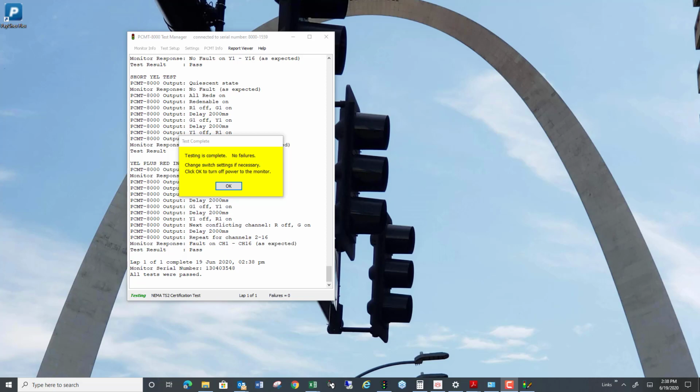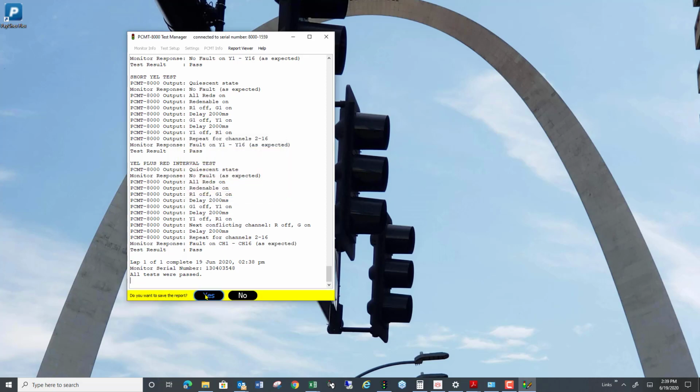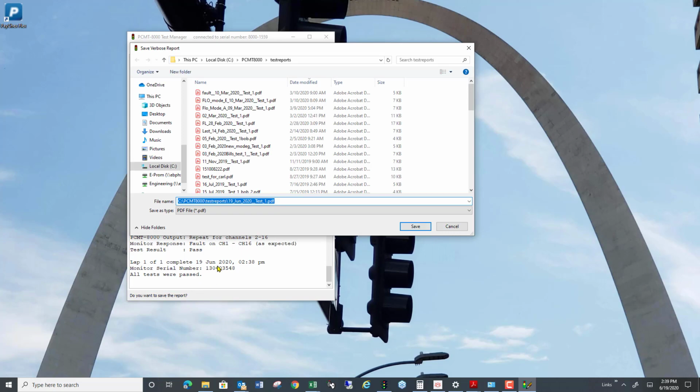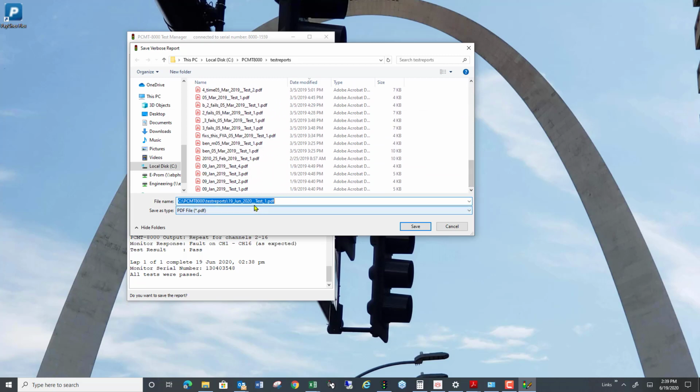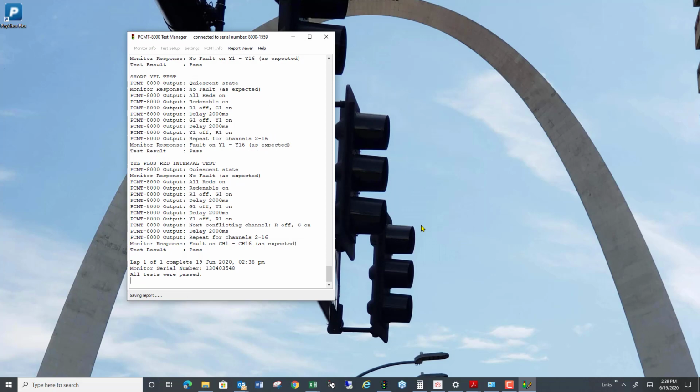Right now, you're going to want to save it. So go ahead and hit OK. And right now, you go ahead and say yes. And then you're going to put it in the directory, and it shows you here. And it will default with the date and time, but I usually also like to put more information if it's necessary. And at that point, it's saving it.